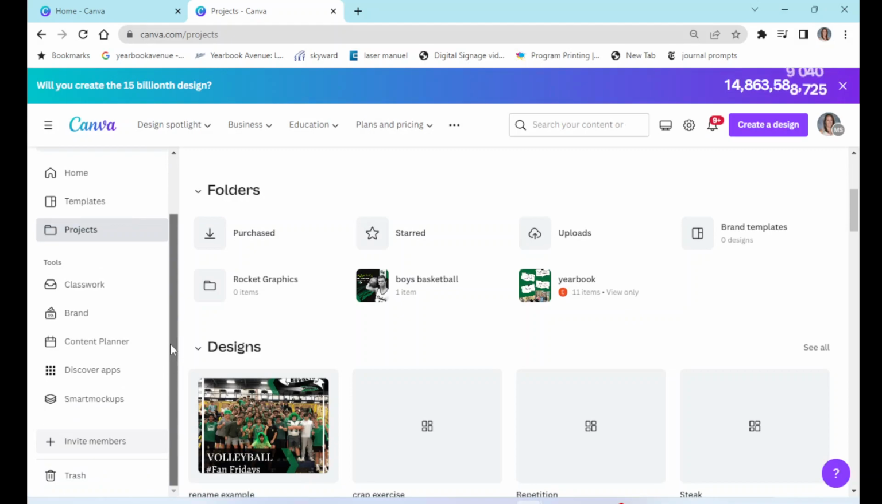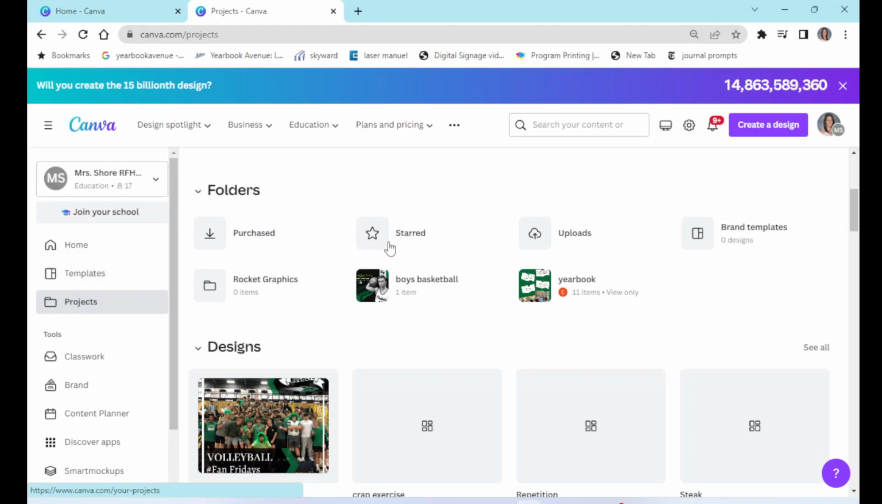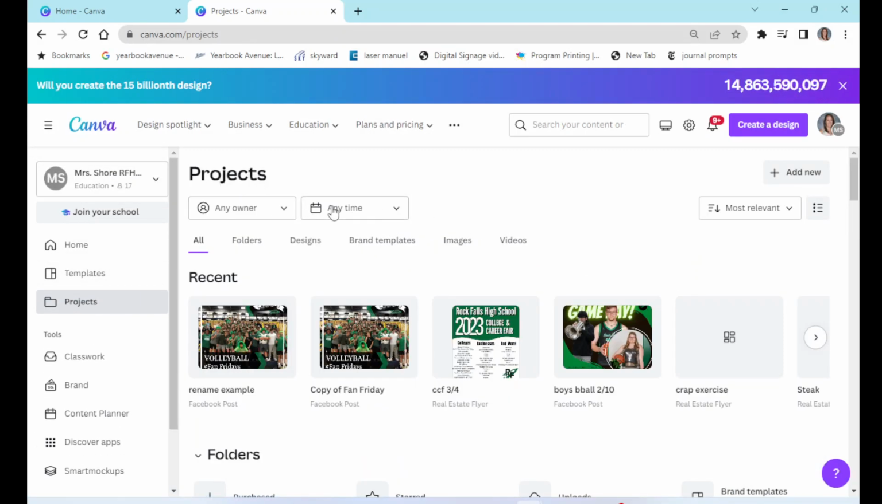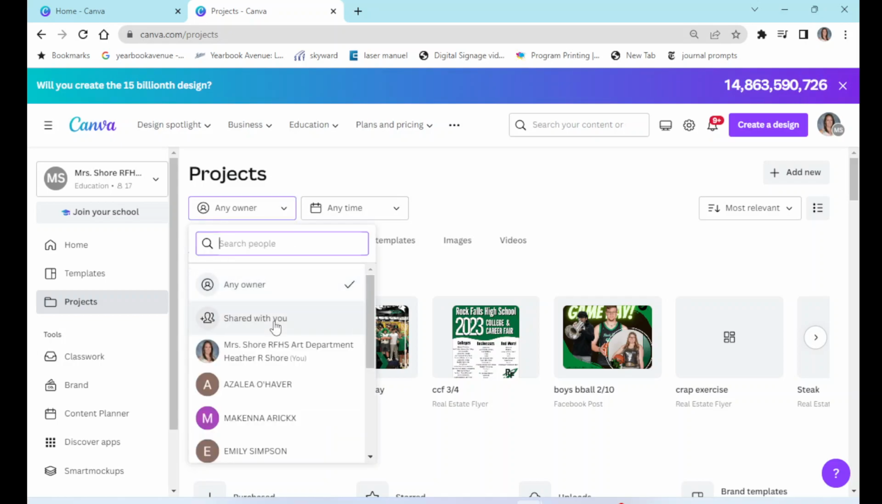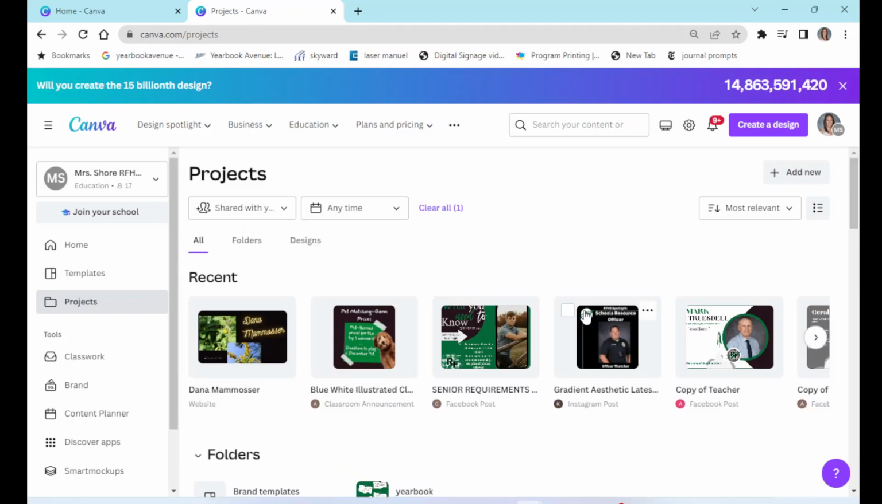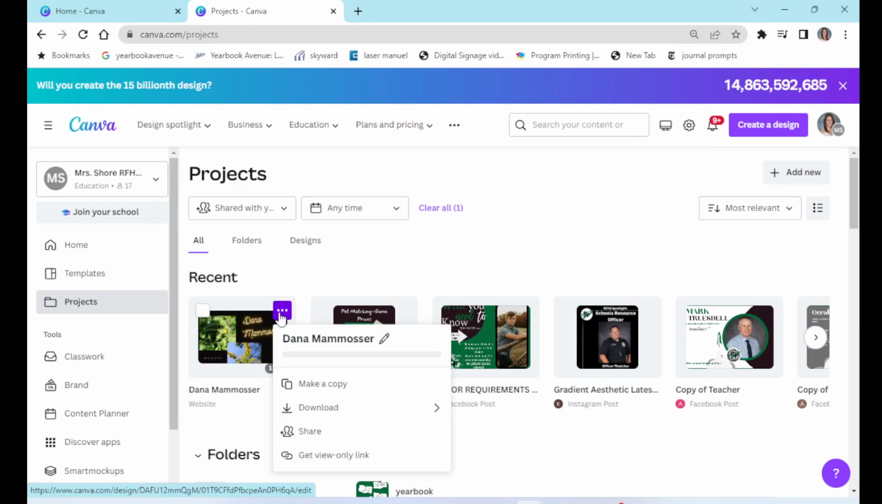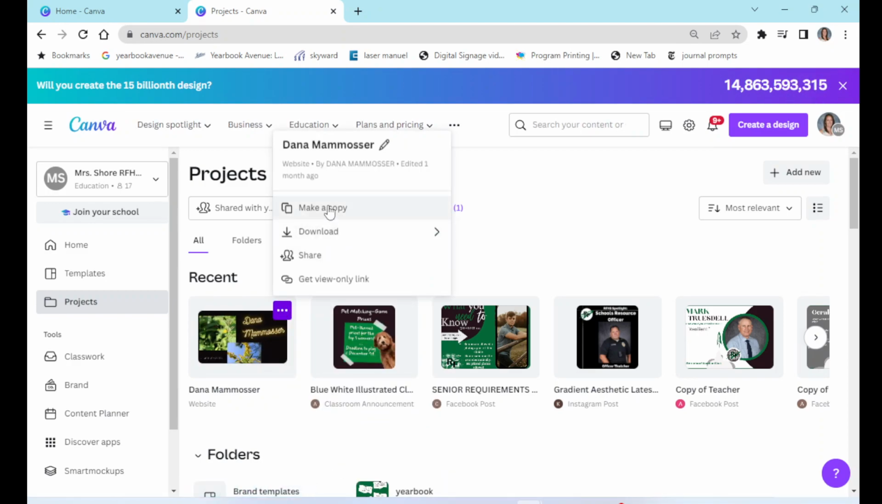If I go down, I can go to shared with me, and I can show you where this is. Then you would open it up, and they would make a copy of it, and then start editing. Because if they started making changes to the one that you share, it's going to edit their original. So keep that in mind. If you share a design with somebody, they can edit it. So keep that in mind.